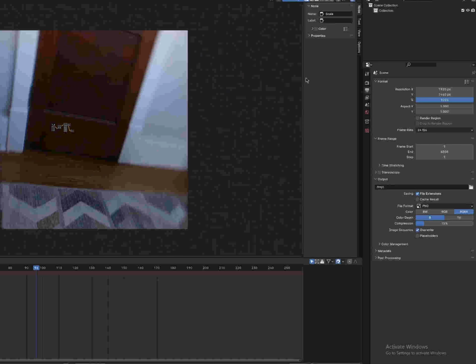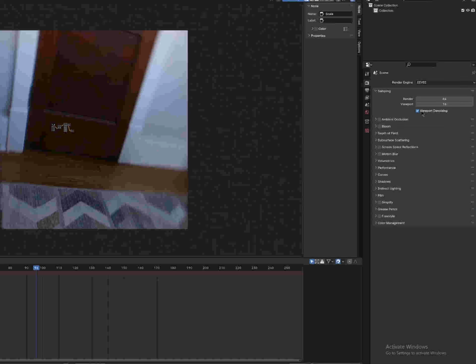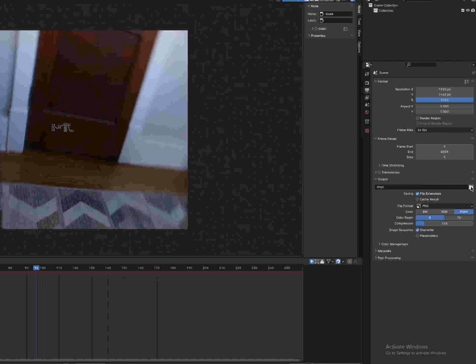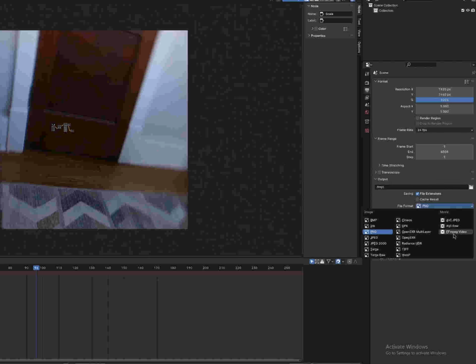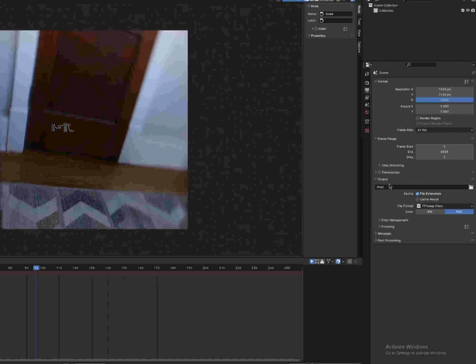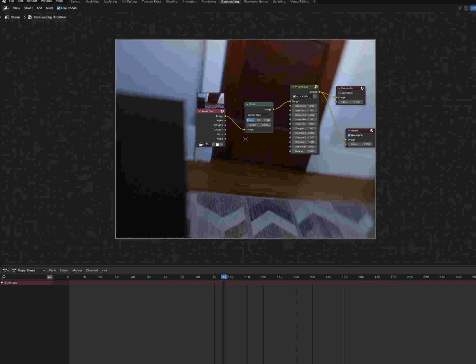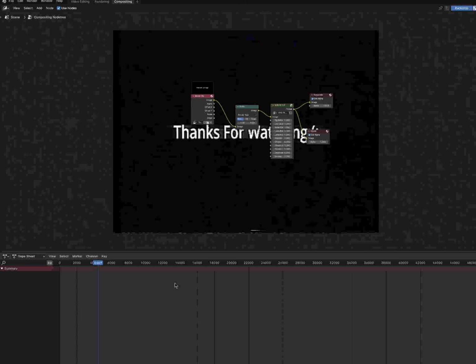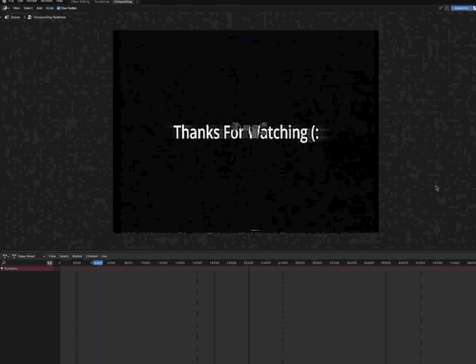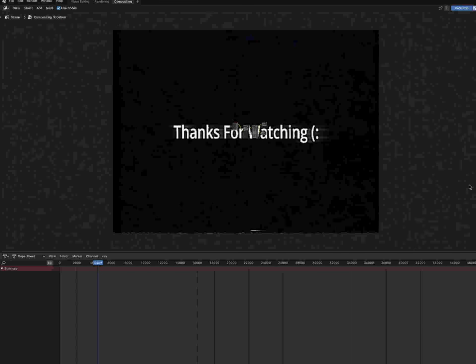So now what you're going to want to do is set up your export folder. Make sure this is FFmpeg video. So this is what the nodes should be looking like. And now what you're going to want to do is, if you have your output folder ready, you can simply go render animation. So once your thing is done rendering, then you're basically done.